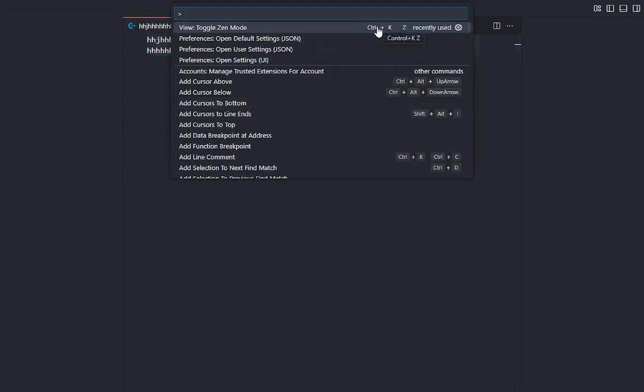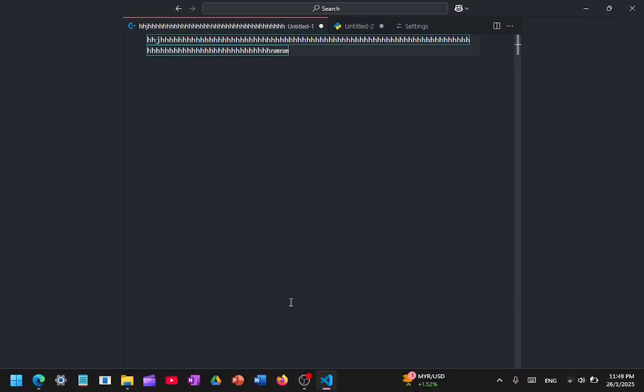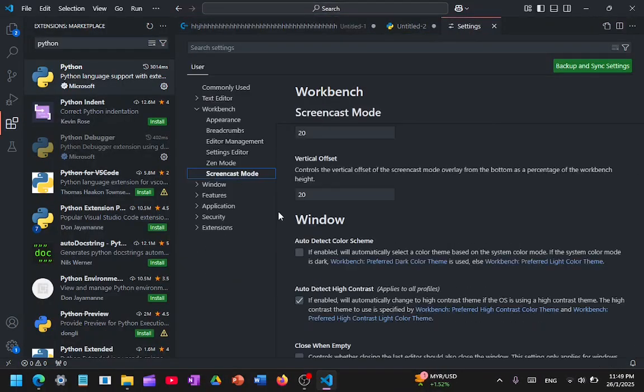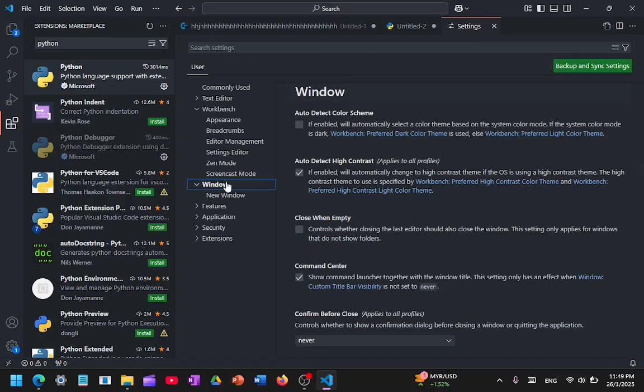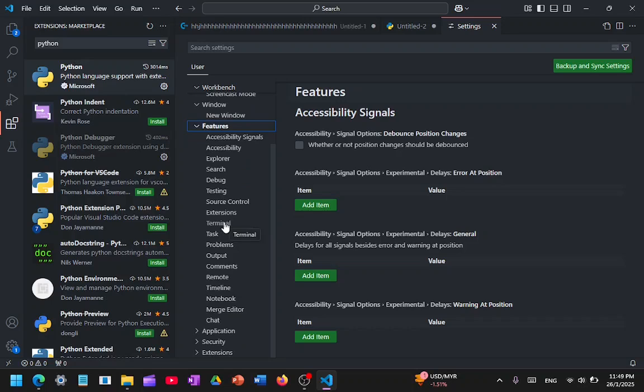The keybind for it is Control K, Z. You can change your settings here, of course. And then here are the features. So here are just a bunch of features. If there's something you don't like, you can change it here.